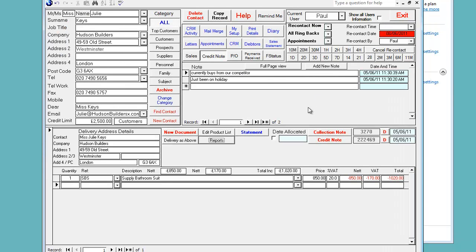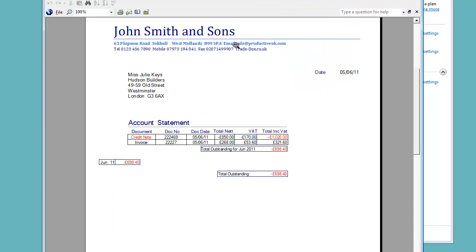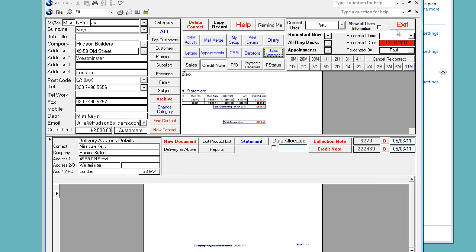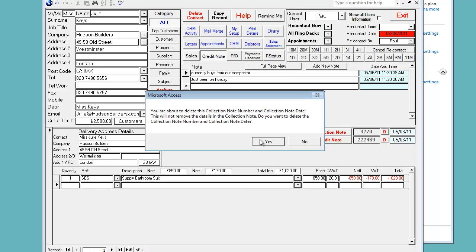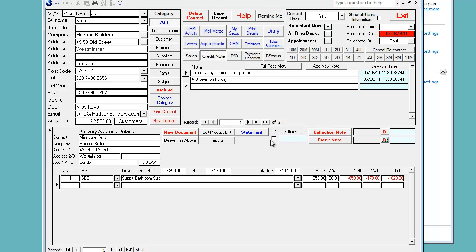Close that, and I can manually allocate this credit note to an invoice if I want to by ticking the checkbox. I can also send a statement from here, clicking on the statement here or on the main form. And there we are. And finally, I can delete an item here if I wish. Or I can recredit it.